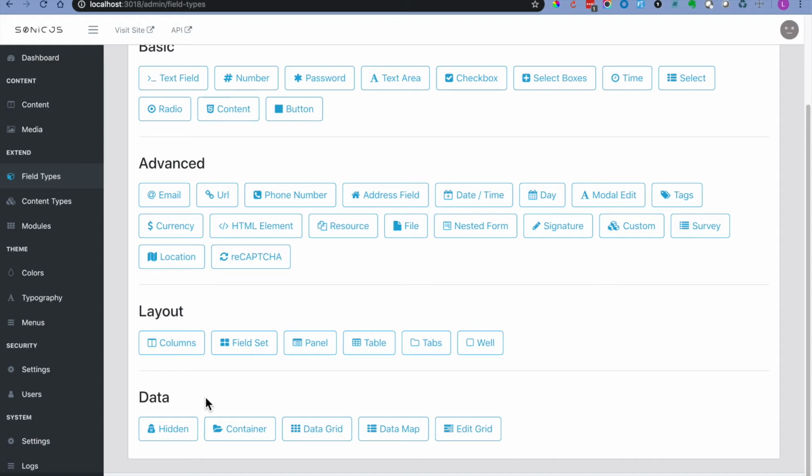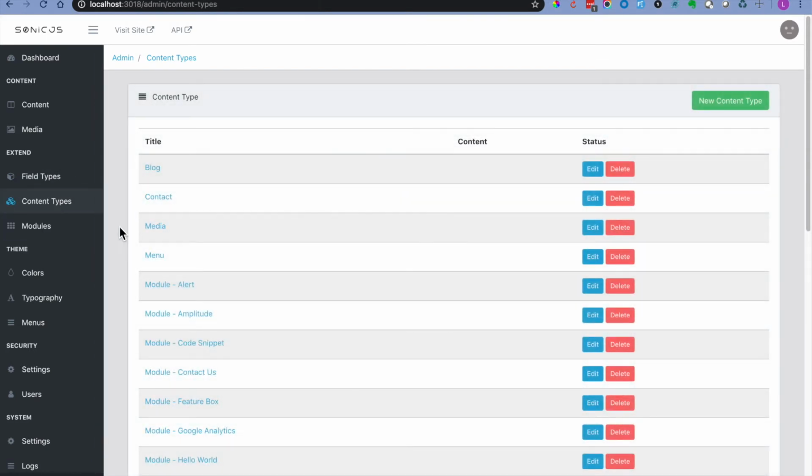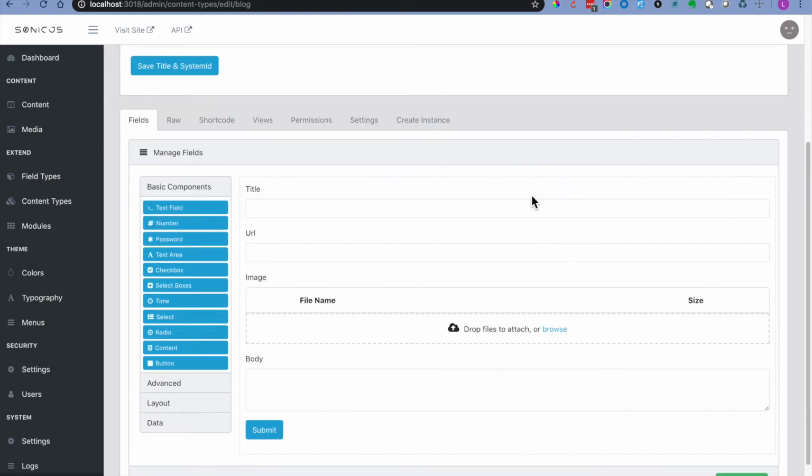But I'll also mention that you can do quite a bit of complex stuff here. Validations, support for one-to-many relationships. There's the ability to have repeating sections and whatnot, but like I said, we'll go into that in a future video. Content types are the types of content that you want to display in your site. So again, I'll use the blog example. If we click on blog and edit it, we'll see that each blog has a title, URL, an image, and then the body.